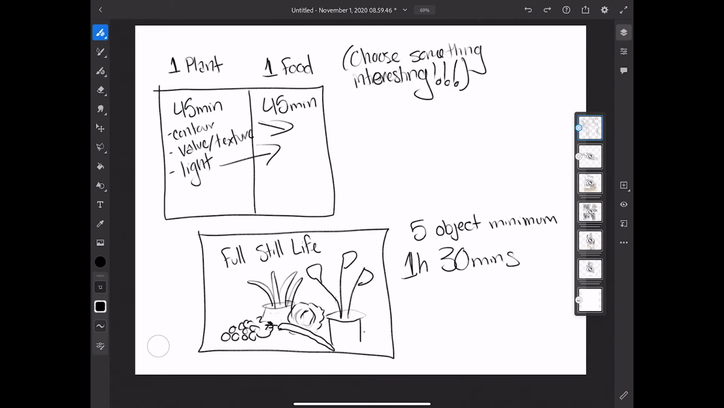Drawing these items from still life and trying to replicate all these different textures, you're actually building up a library of ways to draw things, whether you realize it or not. So this is all going to be helpful and useful and necessary for you to do your imaginative drawings and make those interesting. So anyway, okay, so that's it. 3 drawings, 2 half pages, 1 plant, 1 food, and then you're going to do a full still life with 5 objects.